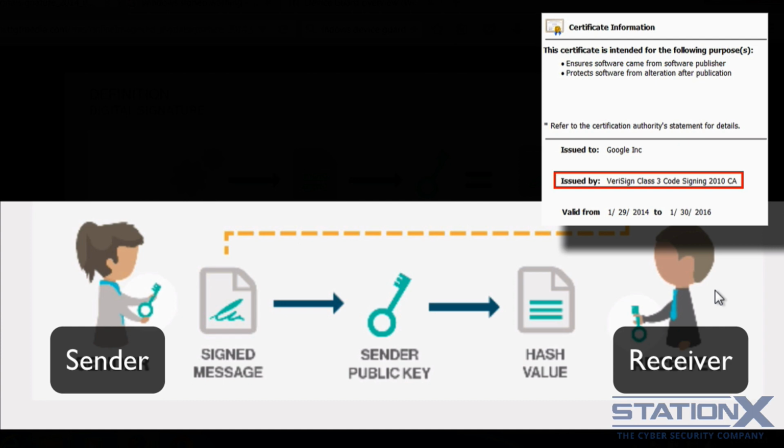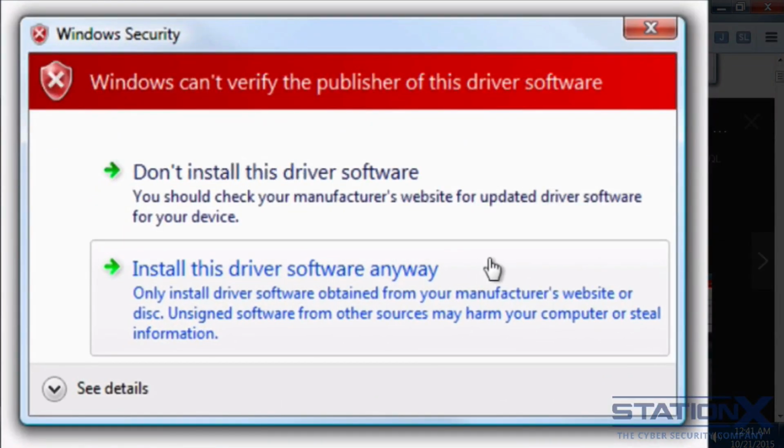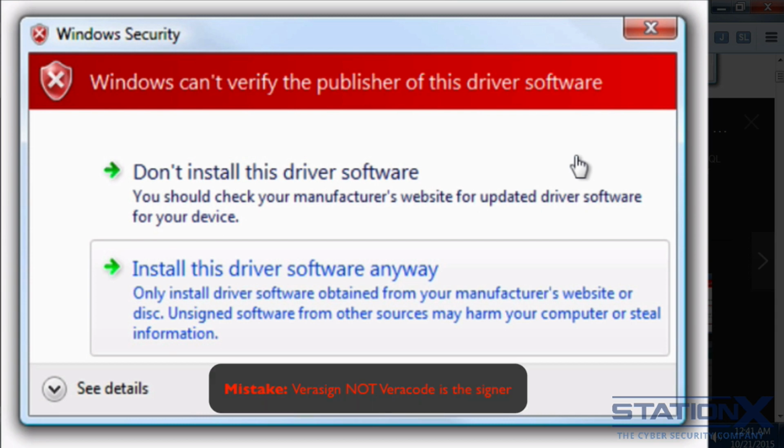If verification doesn't happen, you'll get warning messages, and you'll have seen these before. Here is an example of one. Windows cannot verify the publisher of this driver software. That means that it either does not have a digital signature, or you see how VeriSign was the person that verified that digital signature, that your operating system doesn't trust VeriSign. And we'll go in later as to why you might trust VeriSign or not trust VeriSign when we get to certificates.